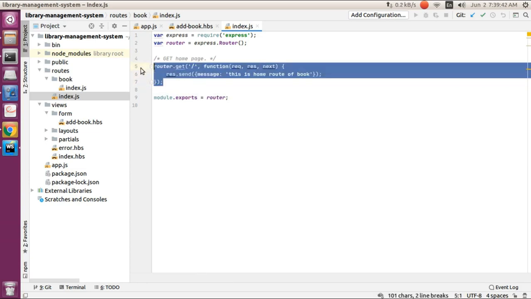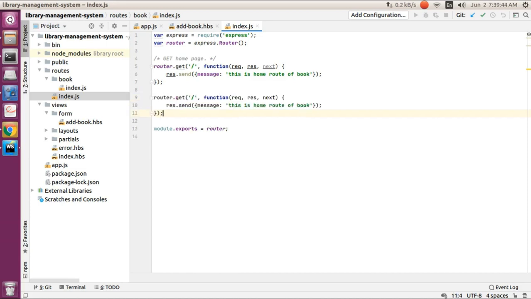Now just write one router to render the add book form. So create one router, add book. Add book will render this one. To render this add book form, we just have to pass the relative path from the views. From views it has form and add book, so just write form slash add book.